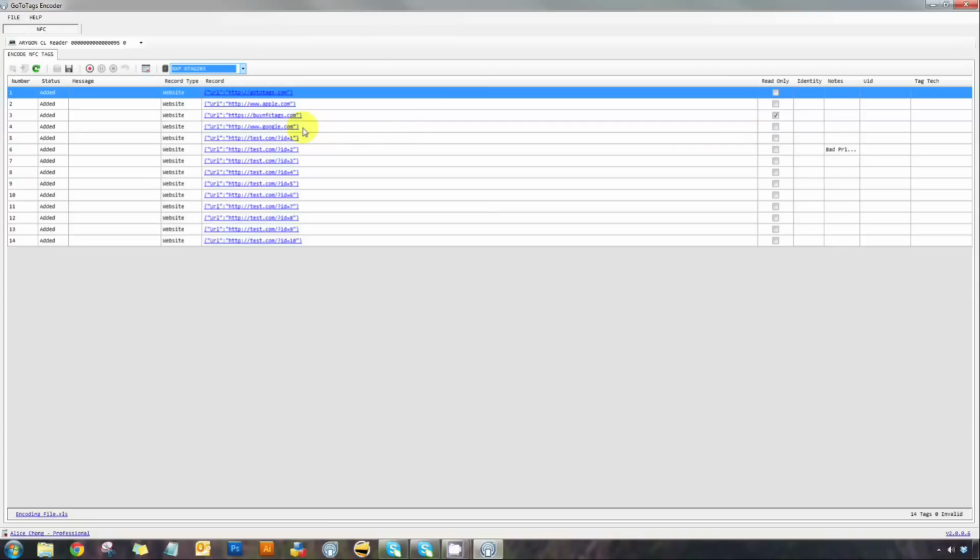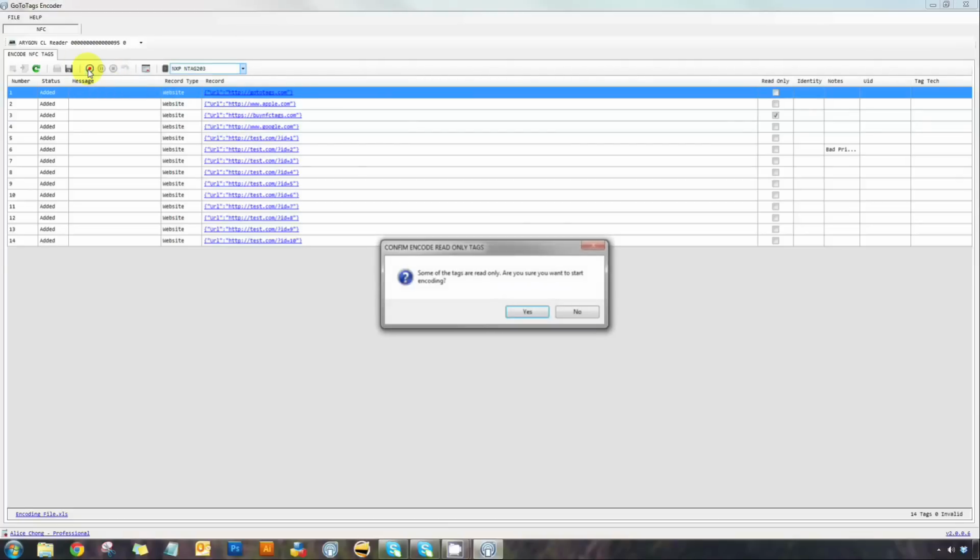Now let's start the encoding process. So here's the start button, the pause button, and the stop button. So I'm just going to hit the start button now. And it says some of the tags are read-only. Are you sure you want to start encoding? And I'm going to click yes.